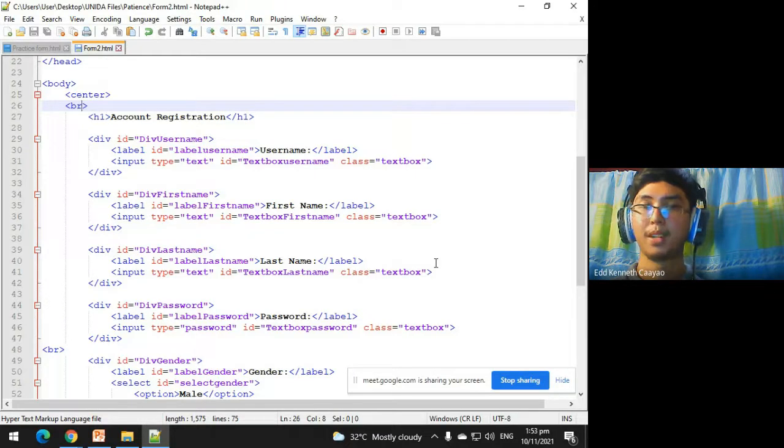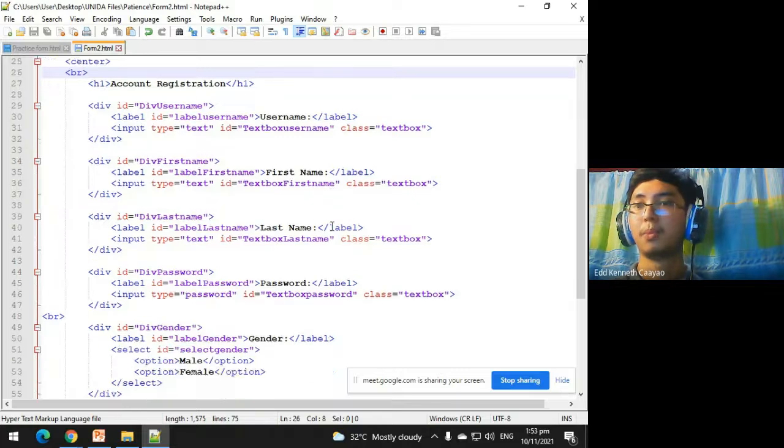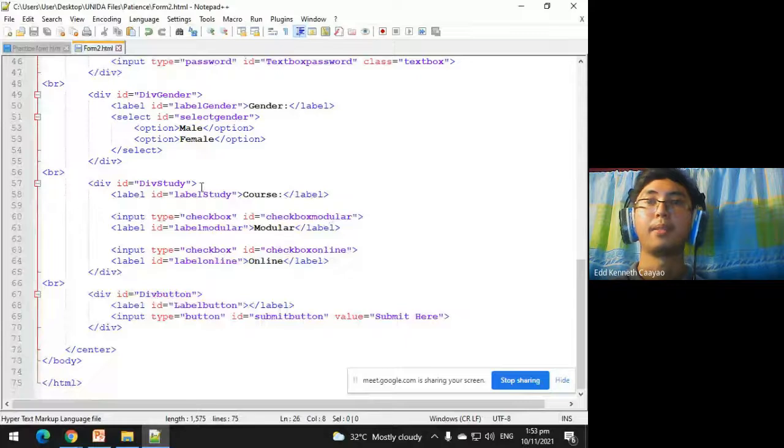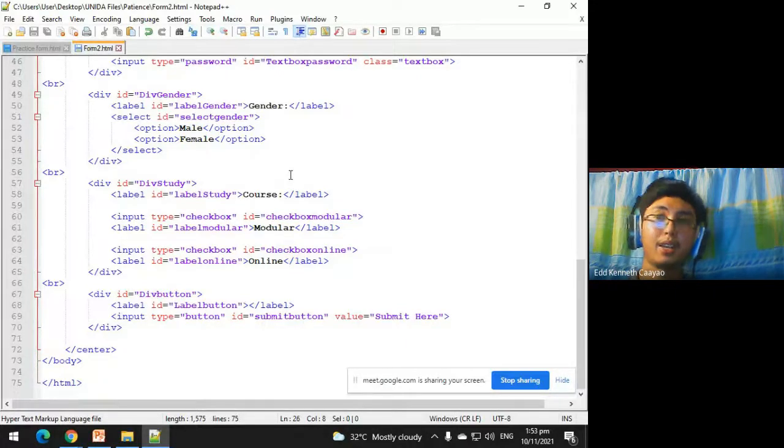4, 3, 2, 1. Okay, move down ko na siya. Yan. Para may idea kayo at ma-practice nyo siya para sa dadating natin asynchronous.